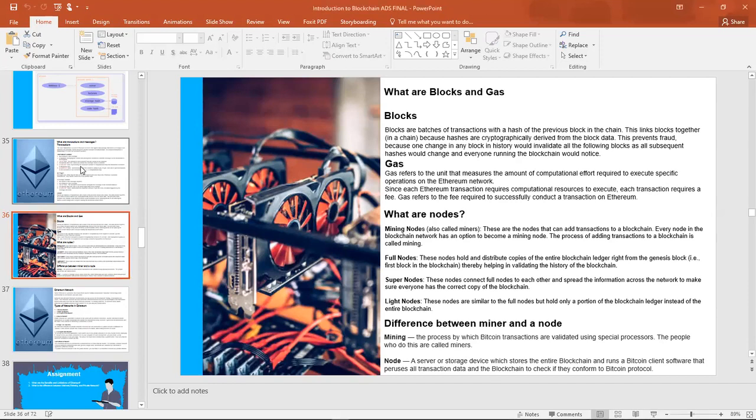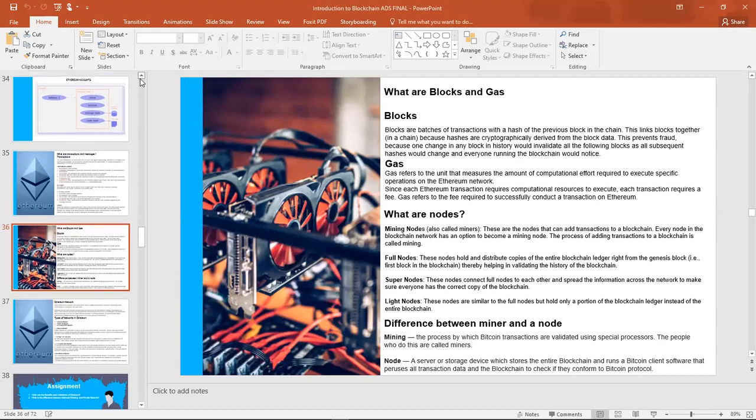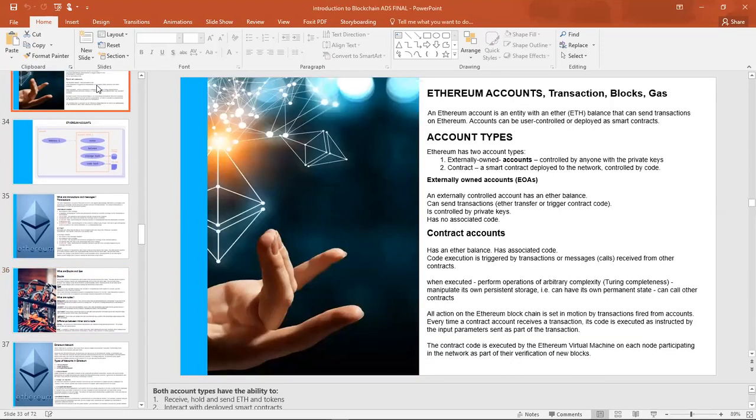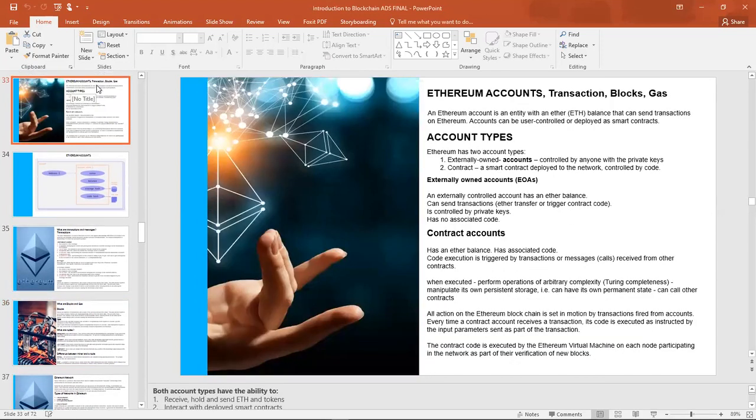And then we defined what accounts are. We said there are two types of account in Ethereum. We have externally owned accounts, and we have contract accounts, a smart contract deployed to the network and controlled by code. So the smart contract address is normally controlled by code.